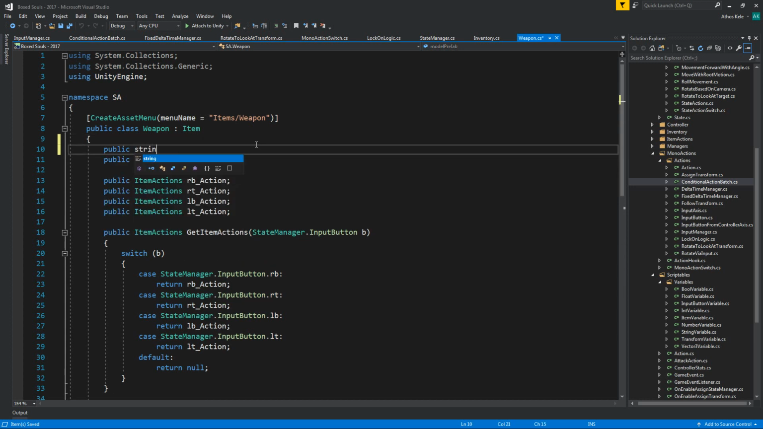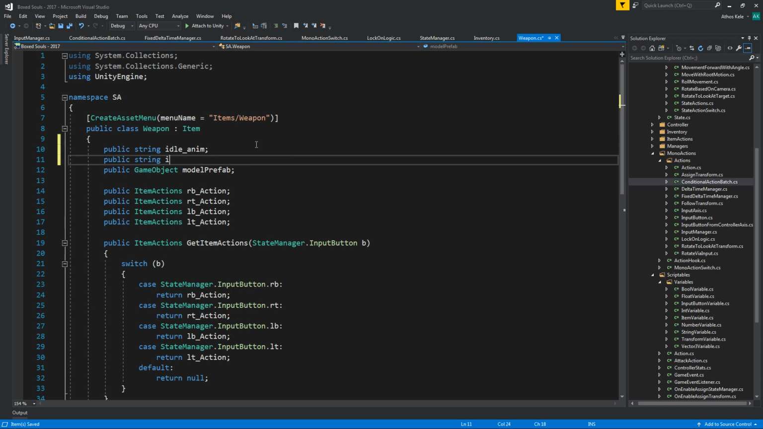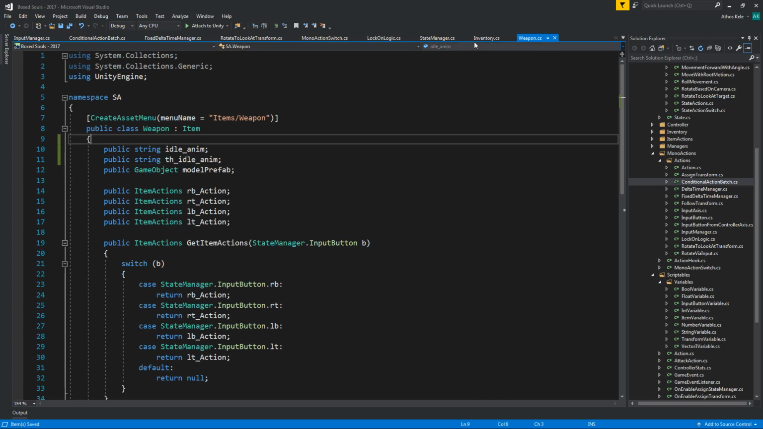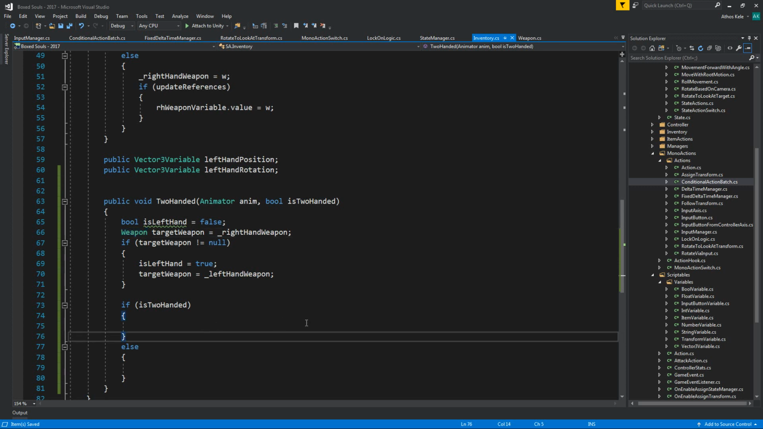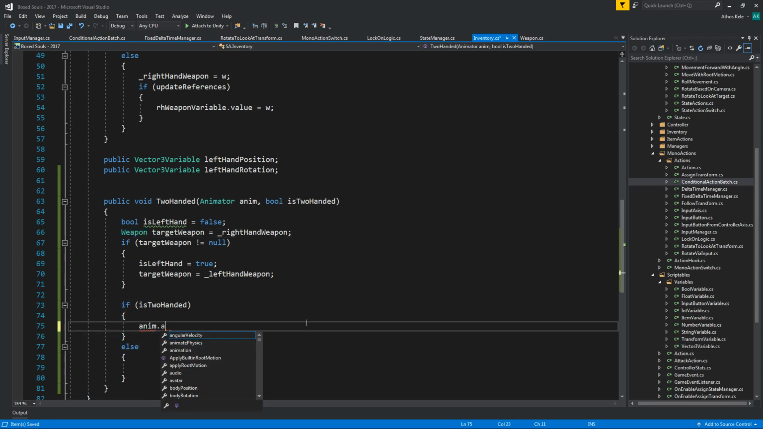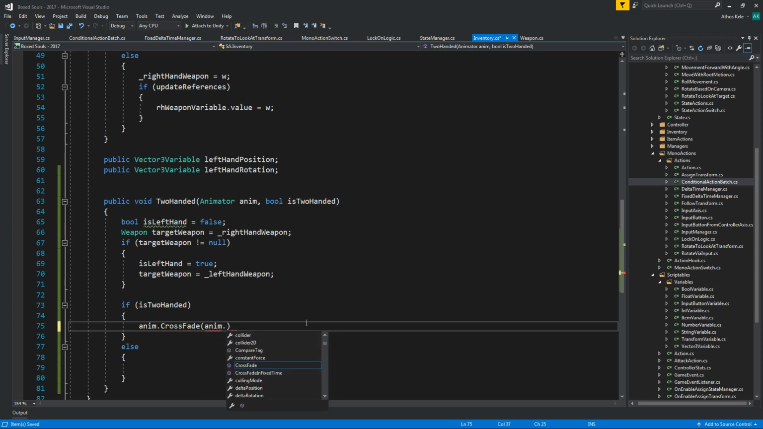Public string idle anim, public string tough h idle anim. Okay, so back to the inventory. If you are two-handed, then on your animation you need to play, or crossfade, I guess, crossfade to target weapon dot tough h idle animation.